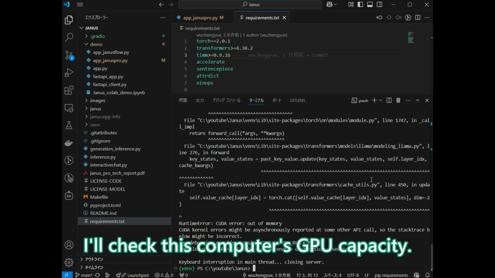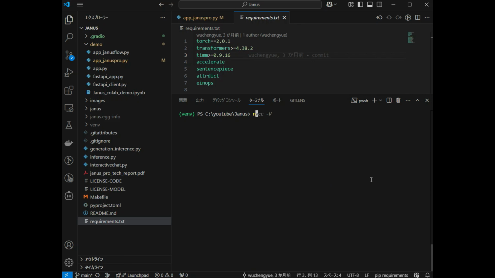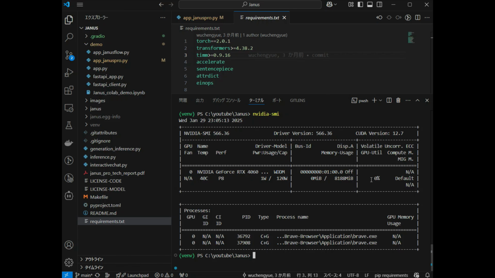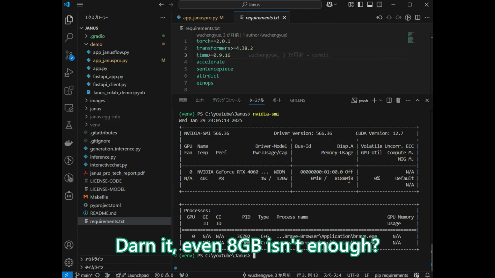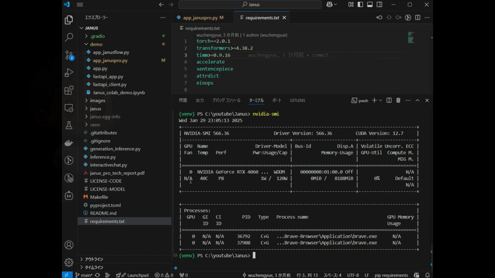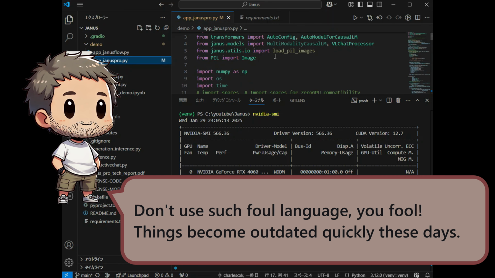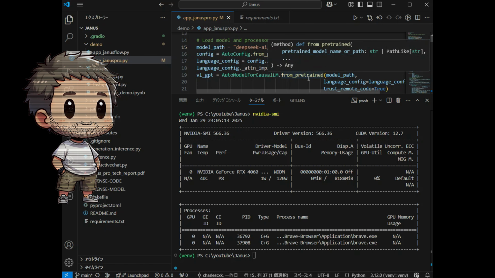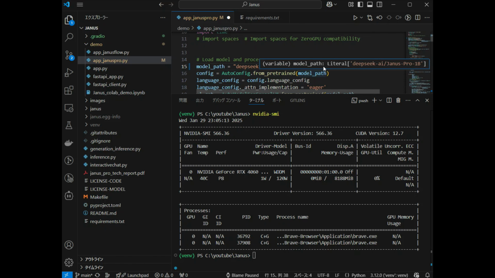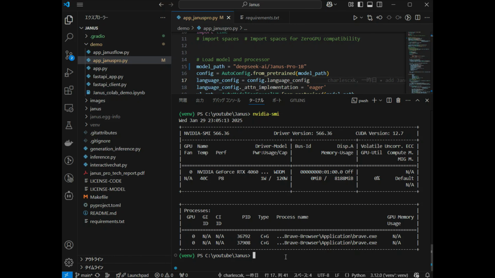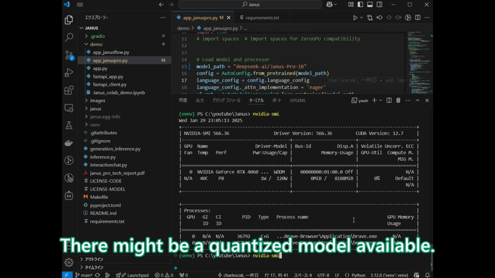I will check this computer's GPU capacity. I hope this information will be helpful for everyone. Darn it, is even 8 gigabytes not enough? And I bought this less than a year ago. Don't use such foul language, you fool. Things become outdated quickly these days. I'm so sorry. I will change the model from 7B to 1B and run the script again. There might be a quantized model available.